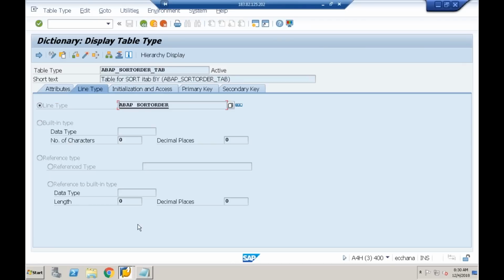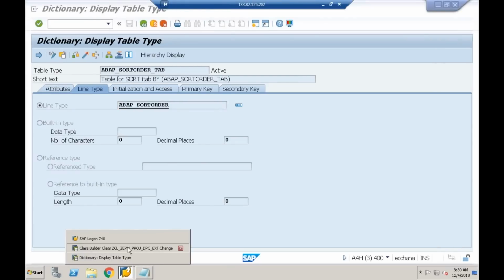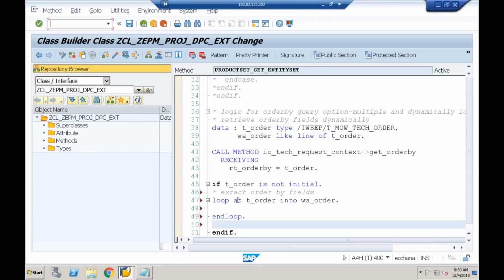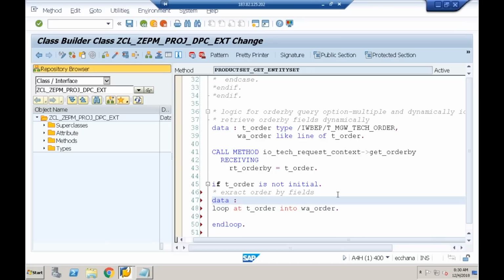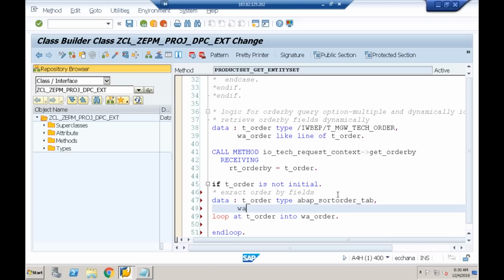So I'll use name and descending. What is the internal table type here? ABAP_sort_order_tab. I have to extract the order by fields, so let me declare that internal table here. Data t_sort_order type abap_sort_order_tab. Done. I'll declare a work area also. W_order is already there. So t_sort_order, also w_sort_order.